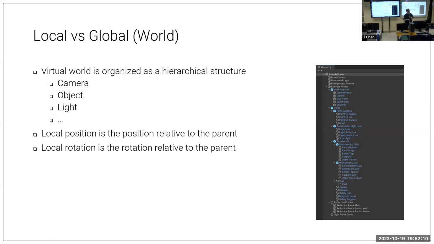Okay, so you can imagine that in many cases, if you want to move something in the virtual space, you tend to move the parent instead of the child. Otherwise you will create a lot of confusion, right? So if the child is not at 0, 0, you may have a lot of trouble. So that's about local and global world coordinate space. Any questions? Very straightforward, right?